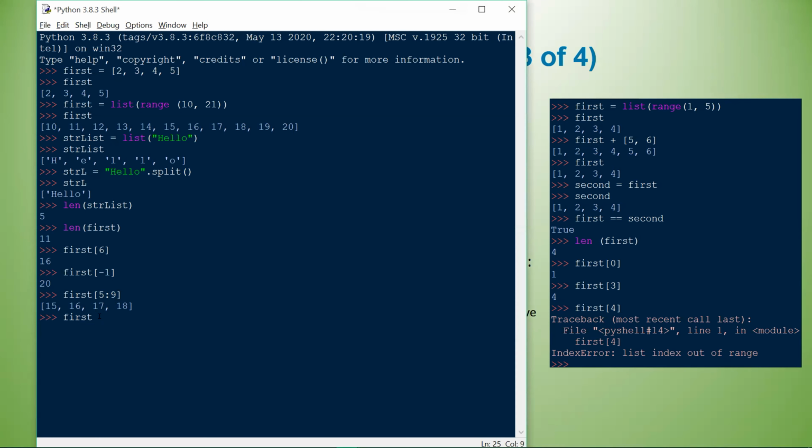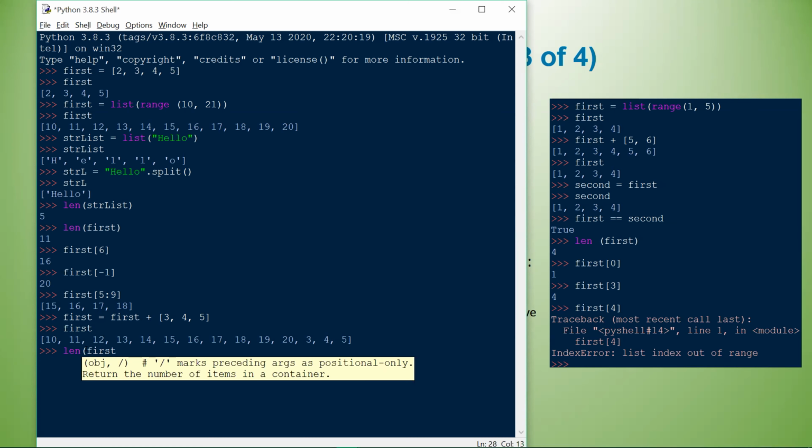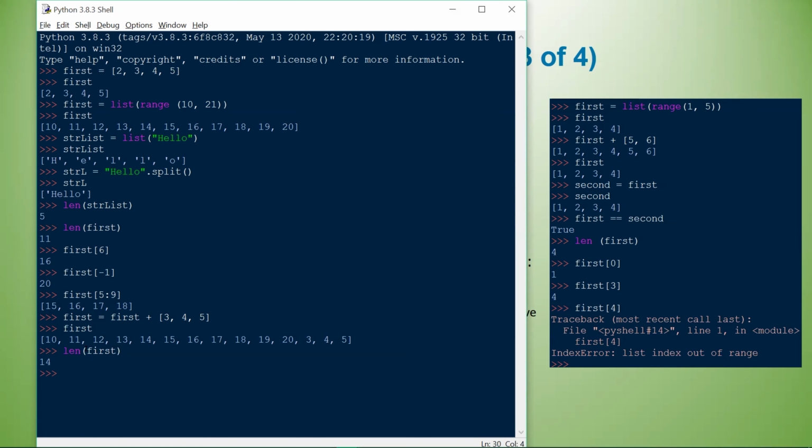Okay, so we can do first. I'm changing first now. I'm not just doing an expression. I'm changing it. First plus, you have to add a list, right? And now let's see what it is. You can see that these three elements are added to first because this is a list. You are concatenating two lists together, okay? So now the length of first is different. It's 14, right? We added 3 to it.